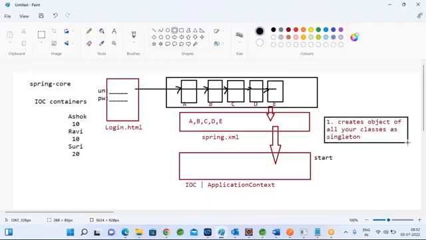That's what we call singleton. Singleton means only one object, only one time an object will be created for the entire application life cycle. Though you are doing millions of requests, only one object will serve your purpose.